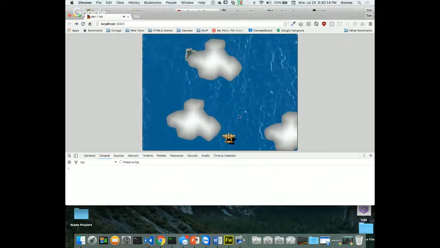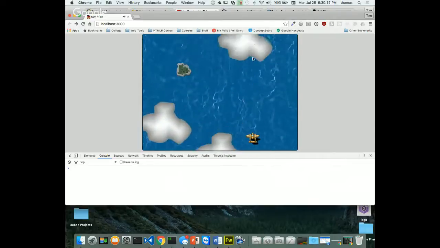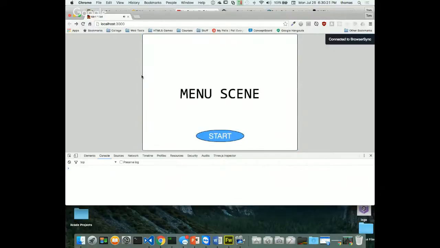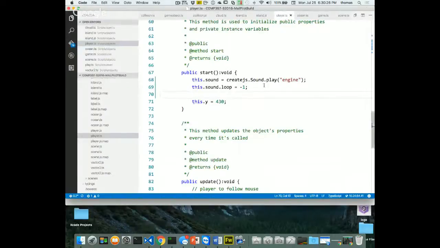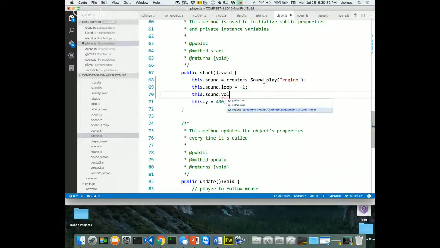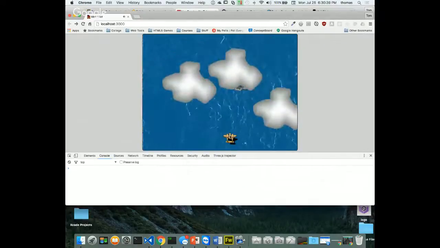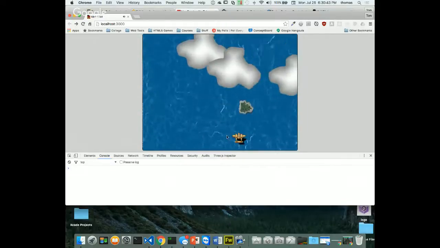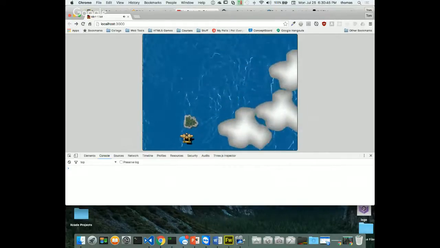If you feel that the background sound is too loud, like my engine sound, which I think it is, right? If I was going to rebalance everything, I think the background sound is too loud. What I can do in here is also specify the volume. So this.sound.volume, right? And I can make it 0.5. And if I go back and start it again, does that sound better?